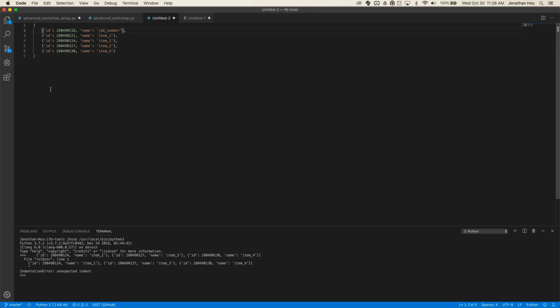But for the purpose of this workshop, I'm going to call them arrays and objects because it's more familiar with the JSON data structure. So our array is of 1, 2, 3, 4, 5 objects. Each object has a key of ID and a key equal to name. Now what we need to do is we need to grab the name for each one of these values, and our end result we want to be something like this: job number, item 1, item 2, item 3, and item 4.